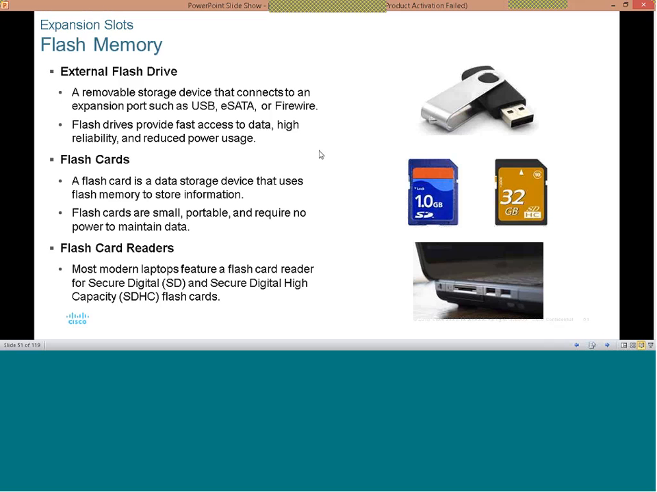I want to believe you can actually relate with what we have on the right hand side. They actually explain what a flash memory is. And you can see the ports for the external flash drive. You see ports where you can actually slot in the external drive.